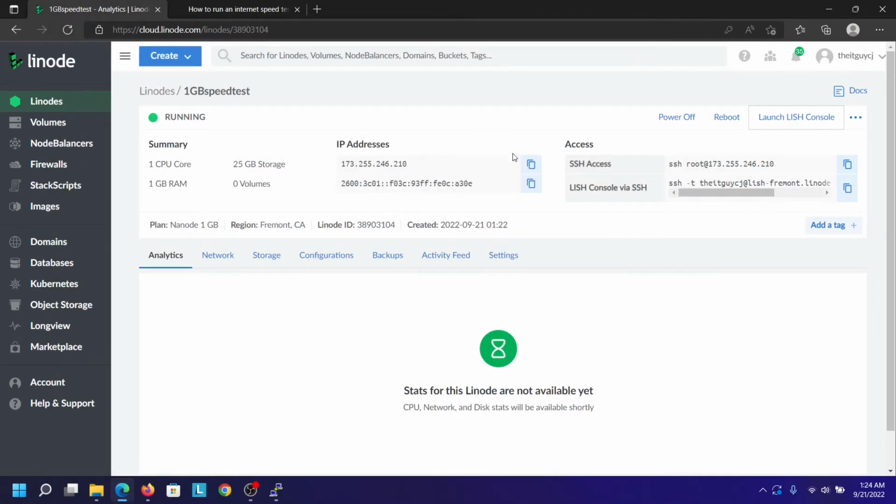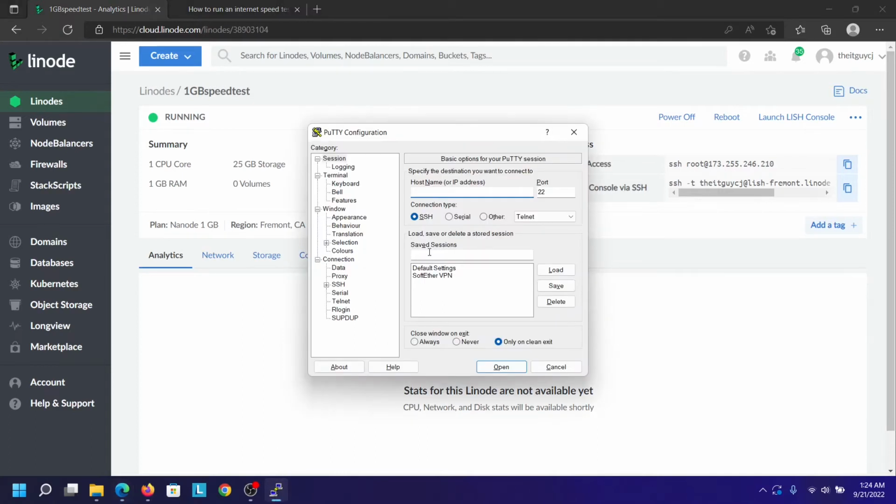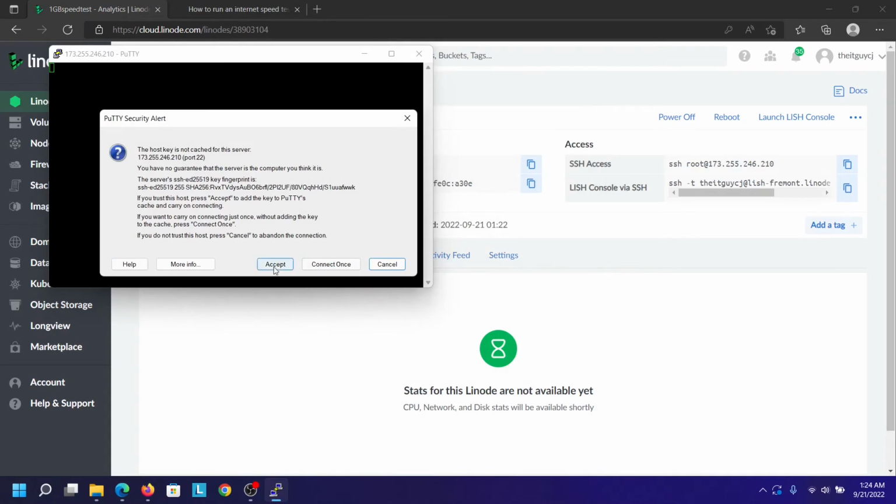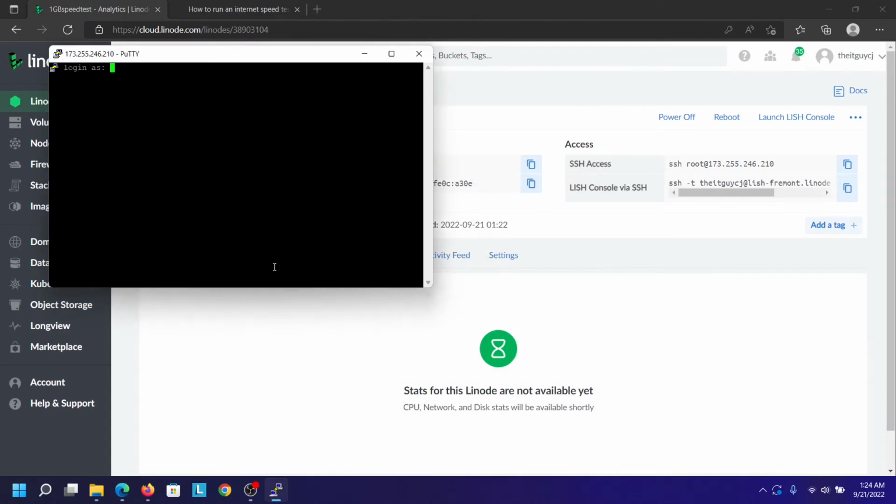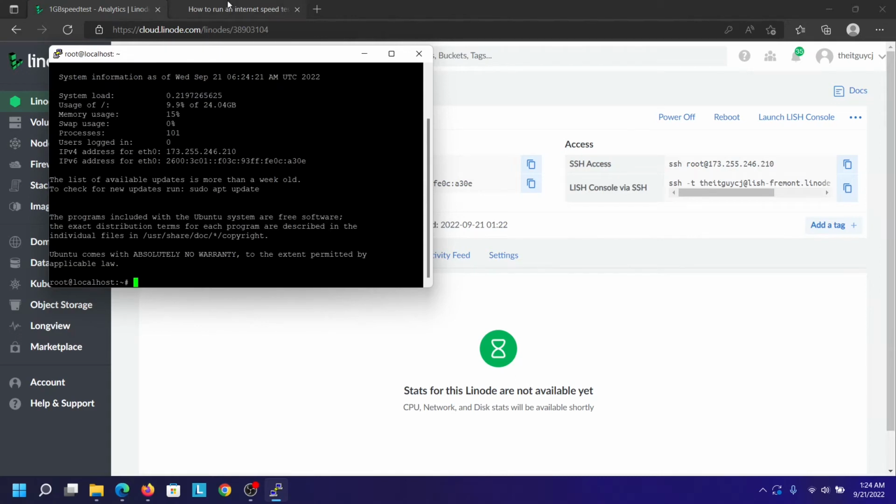All right, well that'll be it. We're gonna copy the IP address, paste it here, open, and we're just using PuTTY for SSH. Accept a new fingerprint. Login as root, and we're gonna put in that password. There we go, we're in.